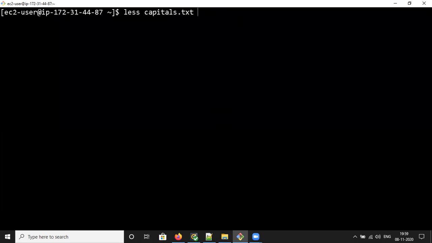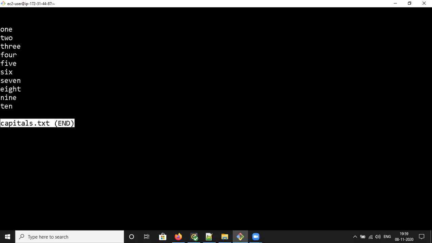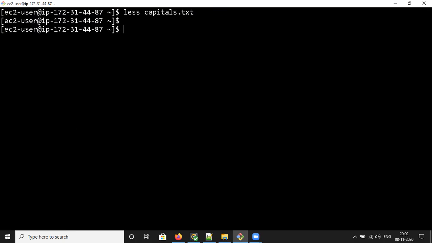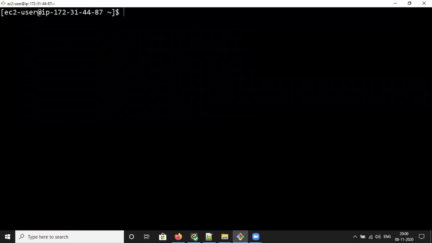If you want to check again, you can use less capitals.txt. See, it is like an edited mode in a command prompt. If you want to go forward, you can use Control F. If you want to go backward, you can use Control B. And if you want to finally exit, you can use Q. Then it is going to exit. Then what is the difference between more and less? With more, you can traverse the file only in the forward direction. For backward and forward directions, you can use the less command.